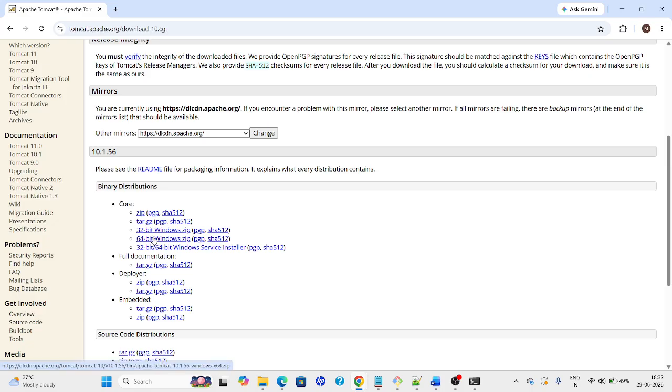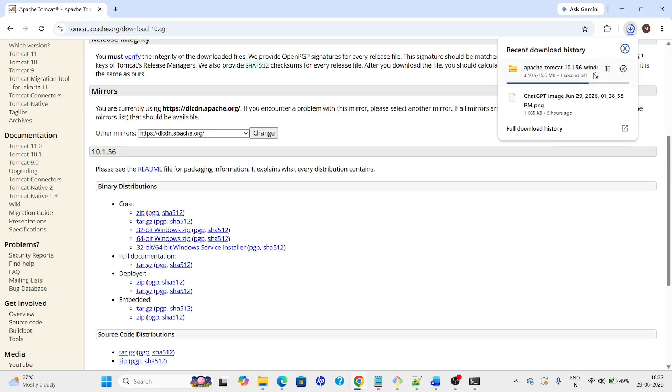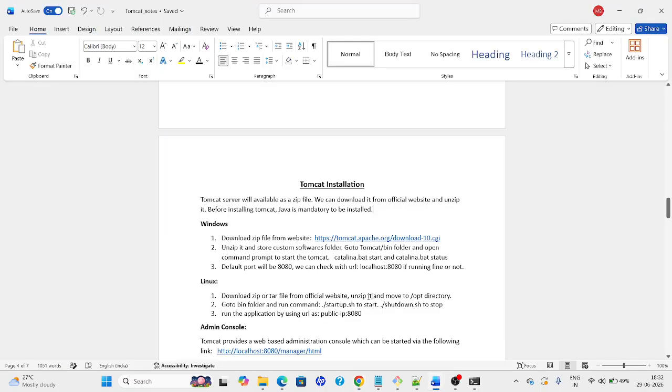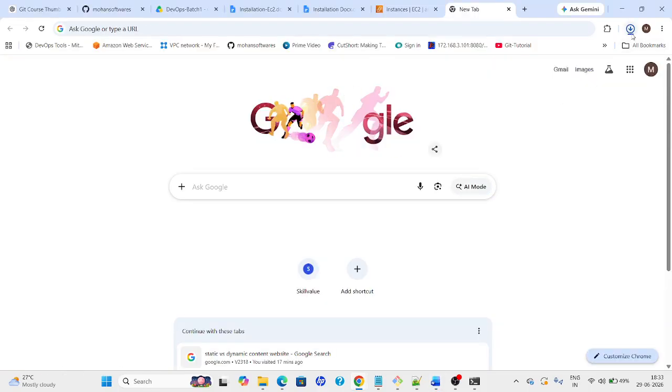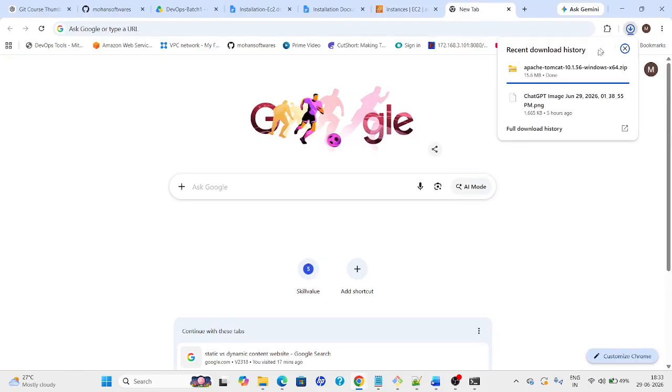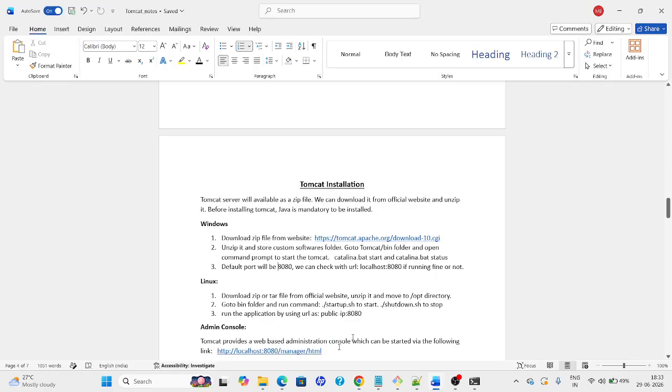Here you can see the 64-bit Windows zip or GZ. If you want another operating system, you can get the GZ here. So I'm going to download the 64-bit zip file. It is downloading. Once it is downloaded, you have to unzip it and store it in a custom software folder. Whatever name you want, you can customize it. So it is downloaded.